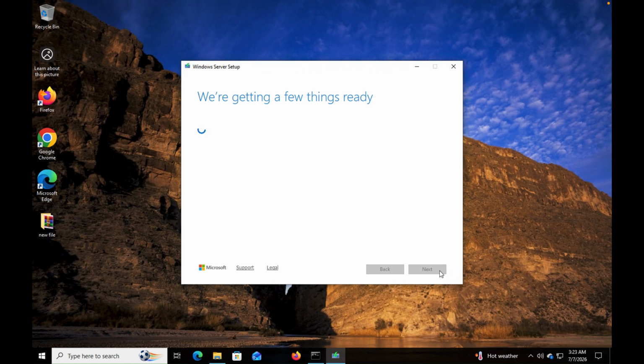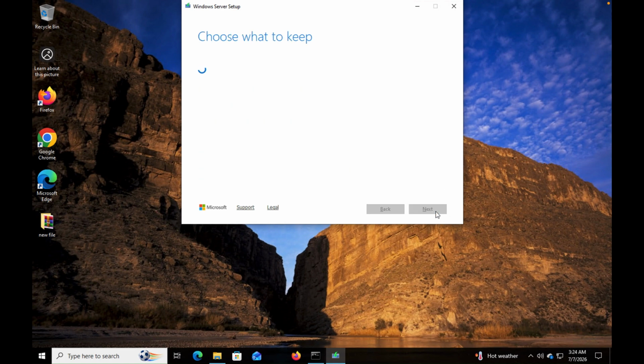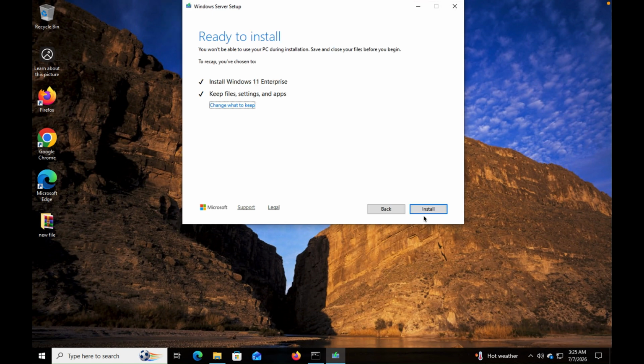We are getting things ready for you. It will take around 1 to 2 minutes, not more than that. Once it is done, we will have a second page. Now we have to accept the license, and we have to keep settings and apps as they are, because we are going to upgrade our Windows 10 to Windows 11. So we are going with the first option. Yes, we need to click on the install button.